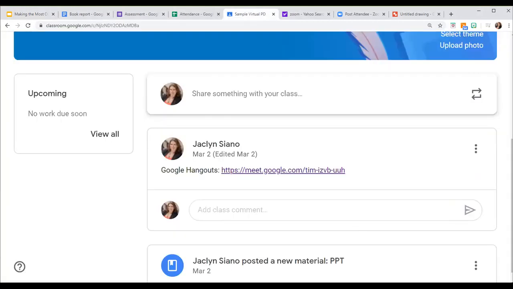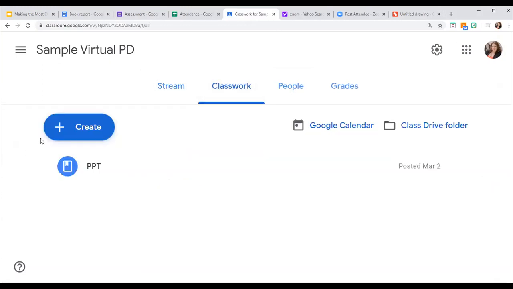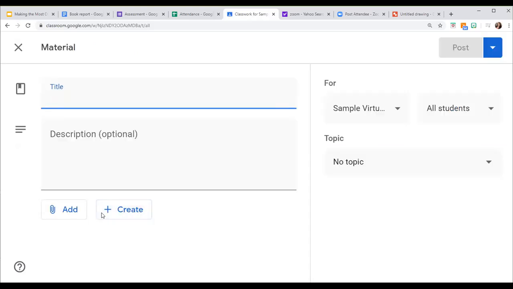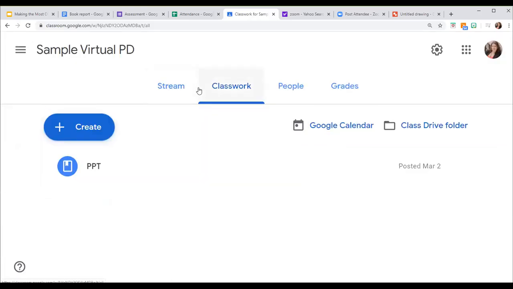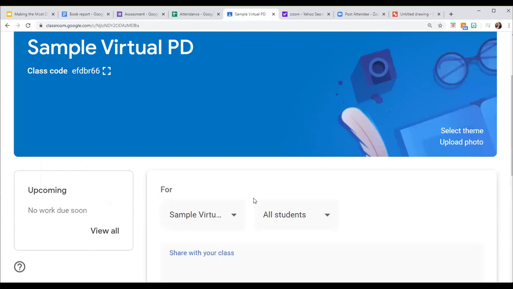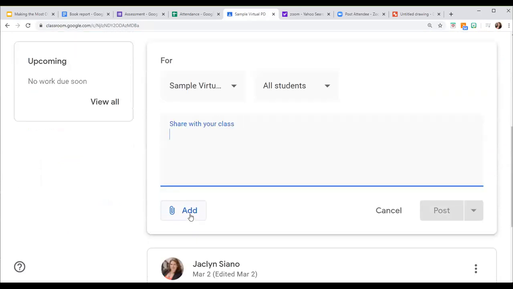All right, if I'm in my classroom and I'm on the main page, and then I go to classwork, I can either create it and put it in a document. Okay, so I could do it here, and then as the description, I could put the URL or the link. Or the other thing you can do is just type it in this box and hit the add button. If it's saved on your hard drive, the recording, just add it and the kids will be able to access it.